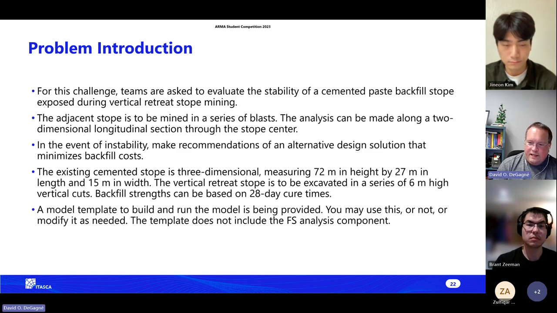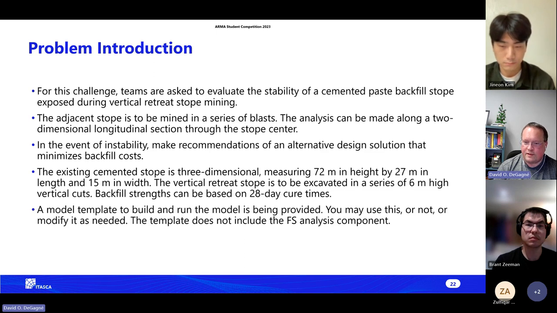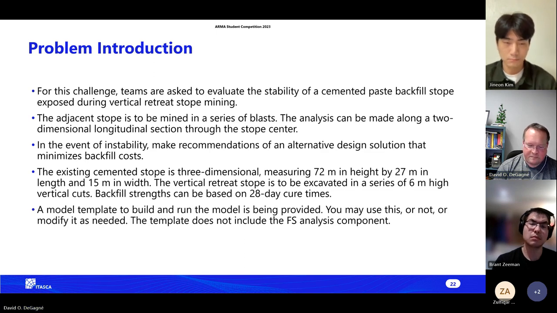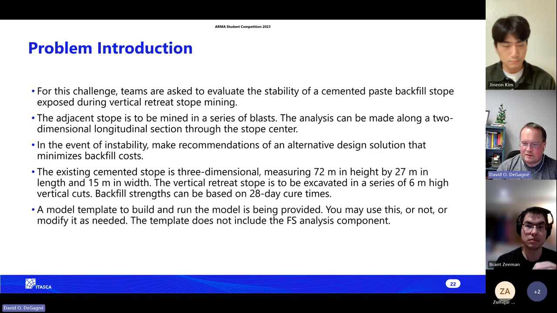In the event of instability, we're asking you to make recommendations of an alternative design solution, but not just a solution that's stable, but one that minimizes backfill costs. So meaning we don't want you to put in 30% cement into the backfill, probably be worth more than the ore that we're mining. So essentially we want to minimize the amount of cement that goes in, but we do have some other conditions that we'll see in a minute.